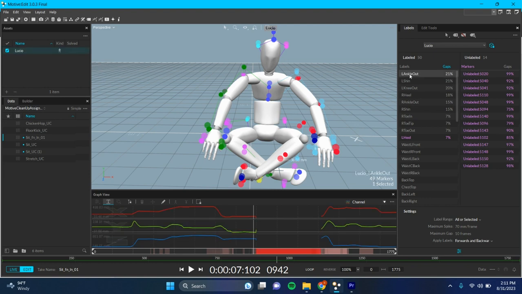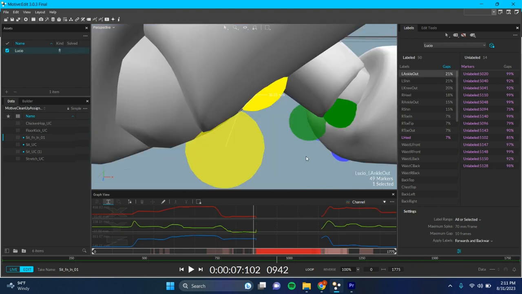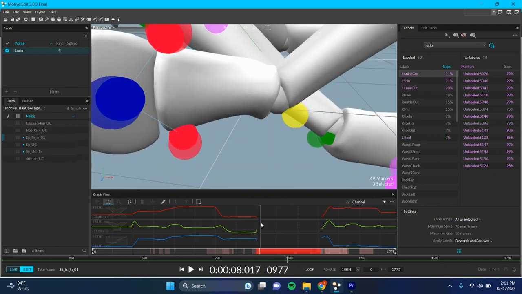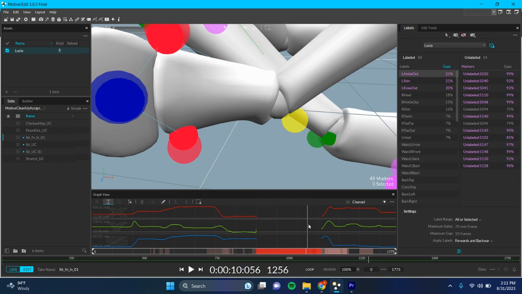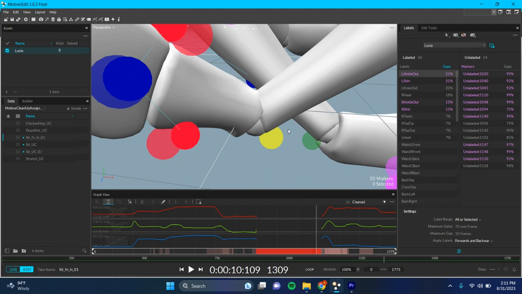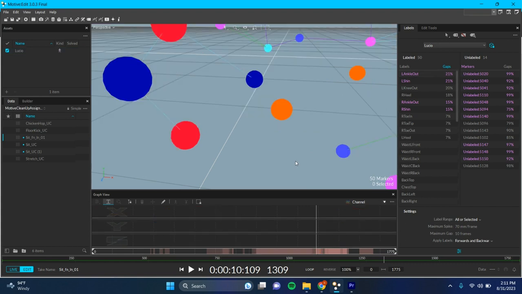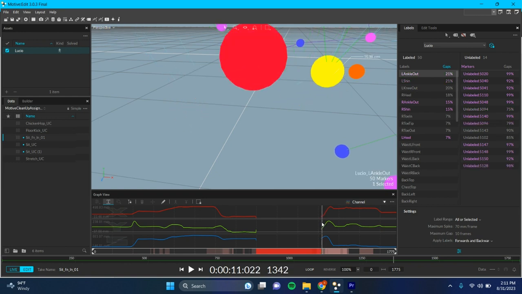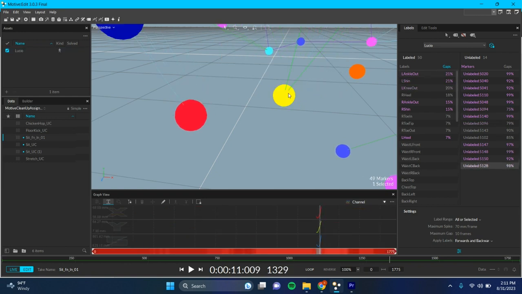Let's continue down the list with L ankle out. Press F to focus and start scrubbing. So I do see a glimpse of an unlabeled marker, but I can't quite see it very well because the skeleton is in the way. I'm going to press the / key to toggle the skeleton off, and then let's scrub again. So yeah, this information definitely belongs to the L ankle out.